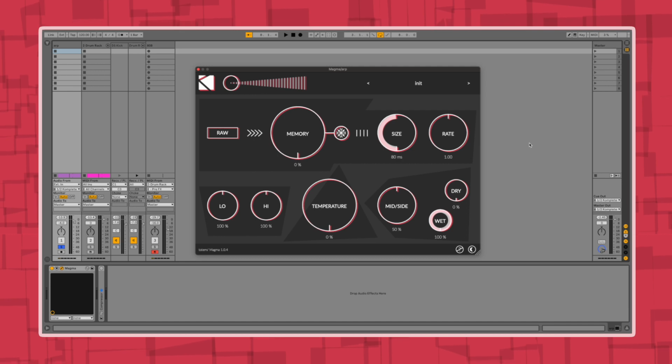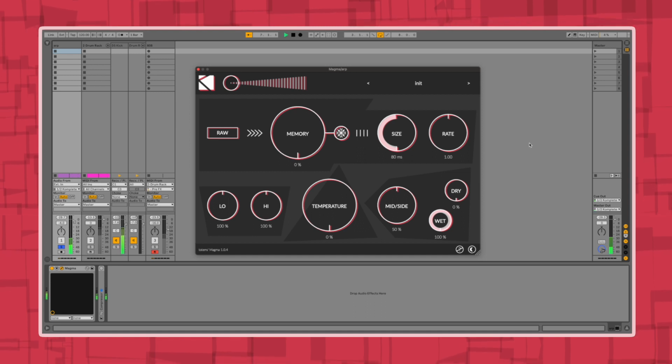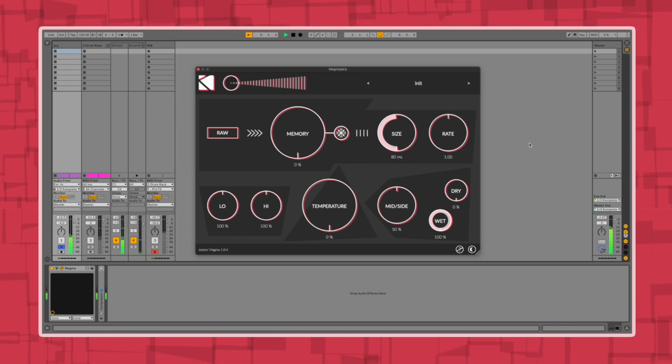It's also possible to engage a feedback circuit which takes Magma's output and records it back into the buffer itself by blending it with the audio input. This feedback is handled by memory.